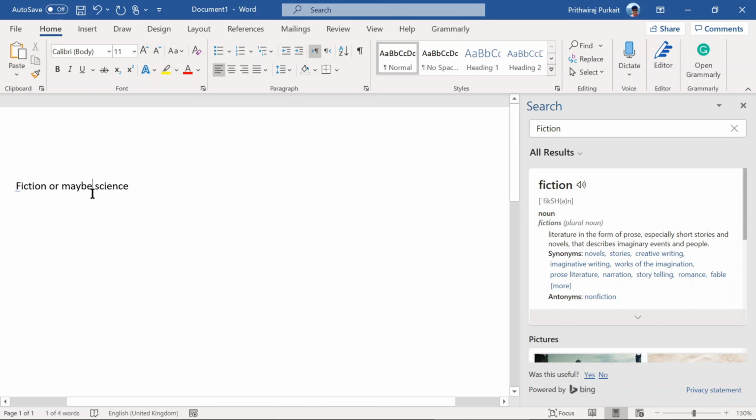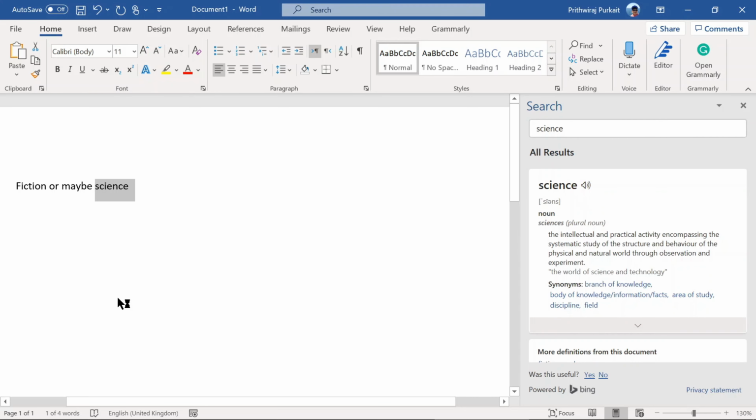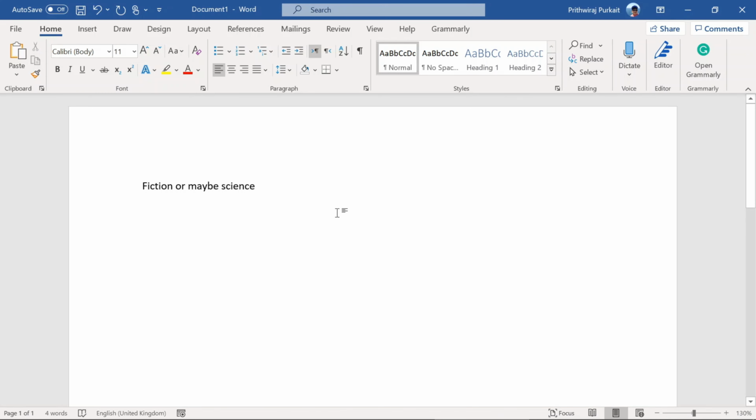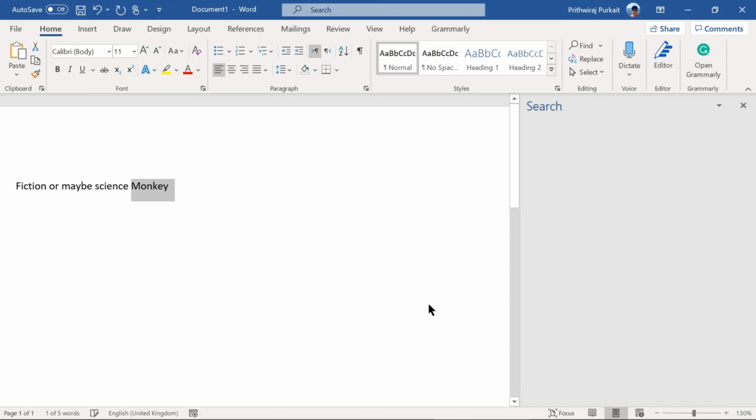It's Smart Lookup for science. So you just need to select science and click Smart Lookup after right clicking and you will find the meaning. It can be done for anything. You can type in anything. Maybe monkey, for example. So I'll select the word monkey and I'll Smart Lookup it.